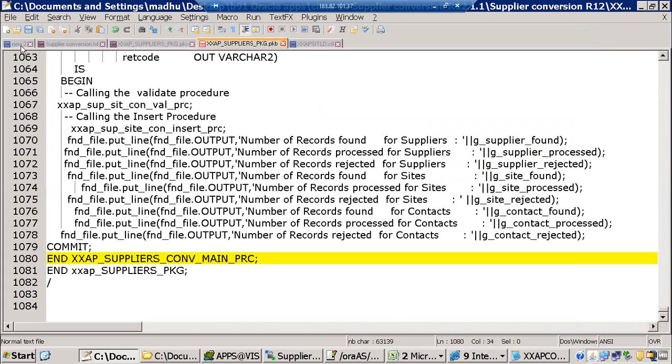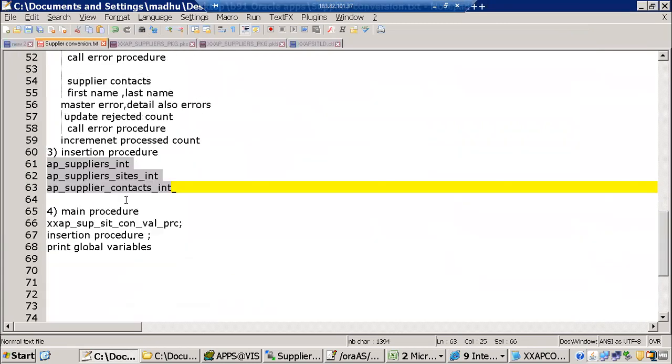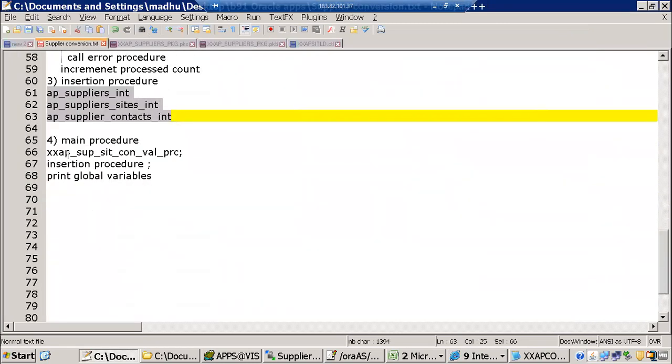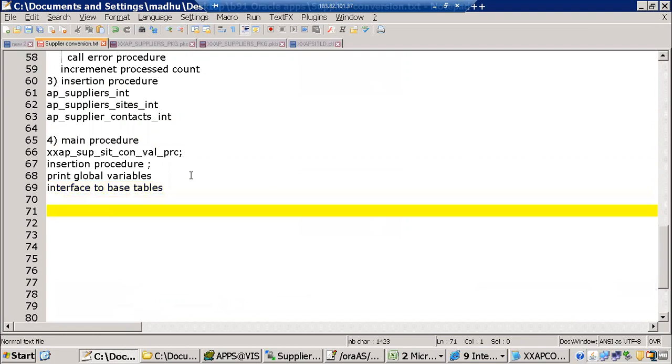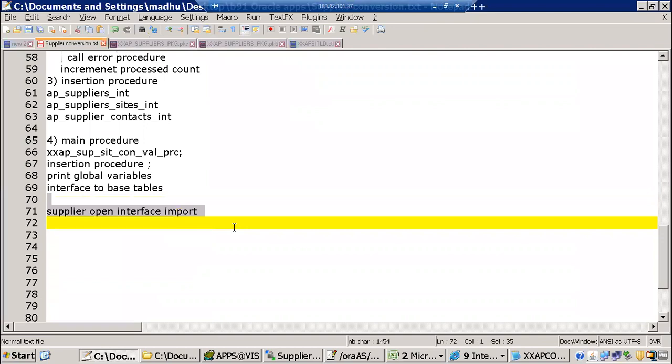Now we are at the third stage, that is interface to base table. How to transfer interface to base table? There is a program. Program name: Supplier Open Interface Import. How did you identify this? By using Integrated SOA Gateway. So this is the last stage, and we can close the session.